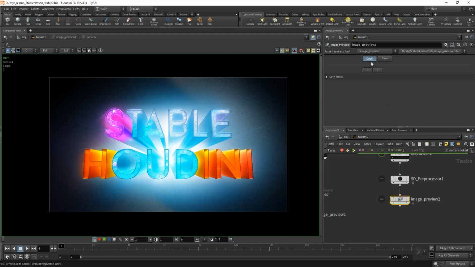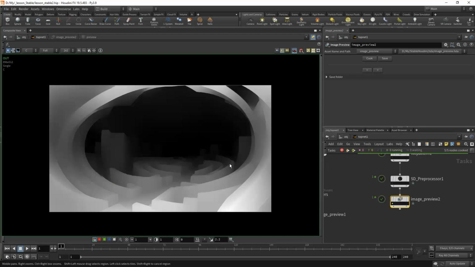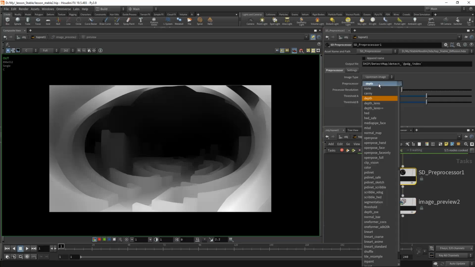When we cook our node here, we will see that our picture with labyrinths has been transformed into a depth map. We can see what preprocessors exist. We can try them one by one. Some of them will not work. For example, Clip Vision is a preprocessor that does not produce an image, it kind of gives a description of this image. But the majority gives out image processing.